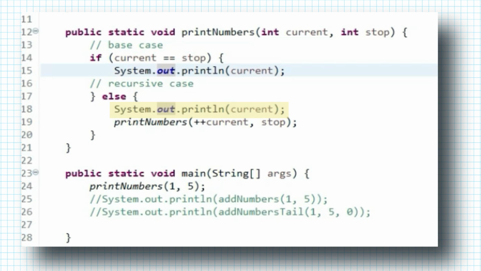We're printing current. Now again, it's not our stop number. When we're writing the recursive case, we should imagine we're somewhere in the middle of the process. So let's pretend current is 2. We want to print 2. The last time through the method we printed 1, and the next time through we'll print 3. We need to make that happen.